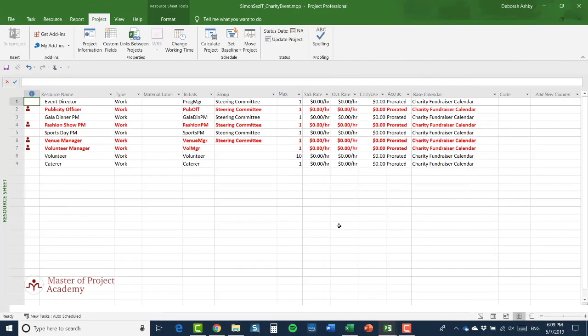So that's it from this section. We're going to look at resource sharing and consolidating some more in the next one. So I'll see you then.